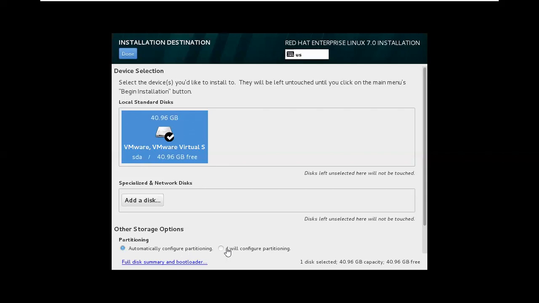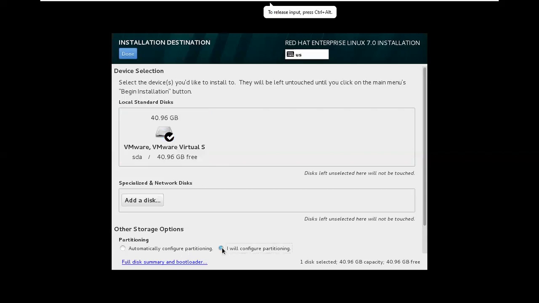So which one do we need to select? I will configure partitioning. This is manual partitioning. This is automatic. This is manual. We are going to divide the partitions now. Okay, I will configure partitioning, you need to select. Got it, guys? So click done. Okay. Don't forget this one. No issues. If you forgot also, it's not a problem.